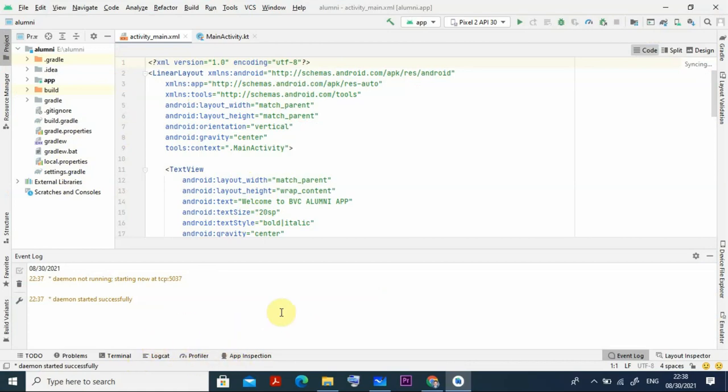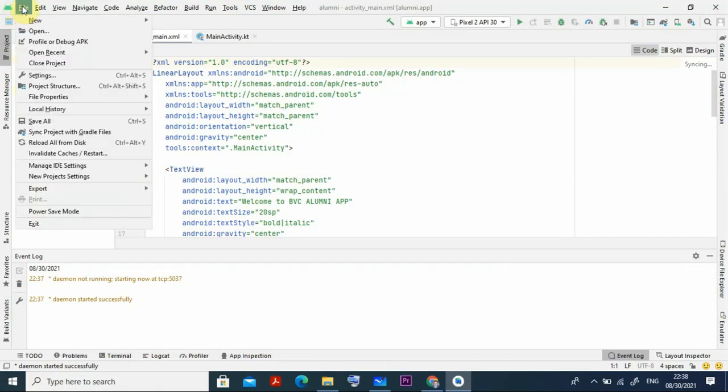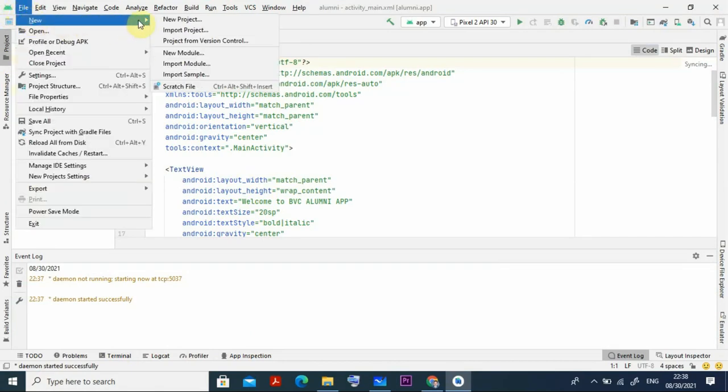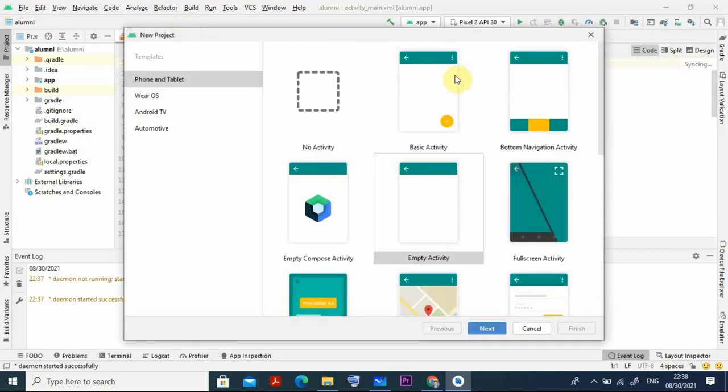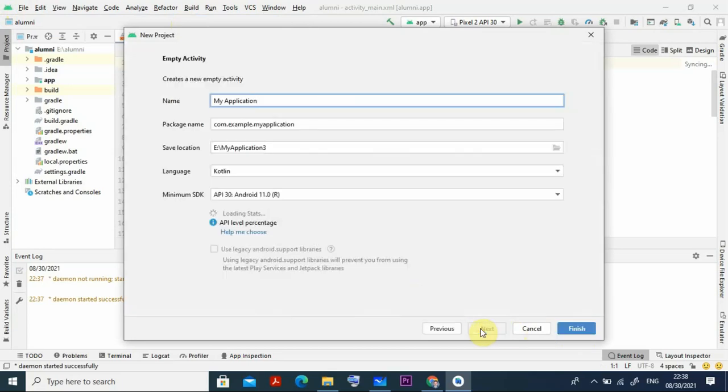Now suppose I am going to write a program right from the beginning. So go to File, then New, then start a new project. In this new project we can go for an empty activity here. Then you click next. Once you click next, it will ask what type of application you are going to develop.